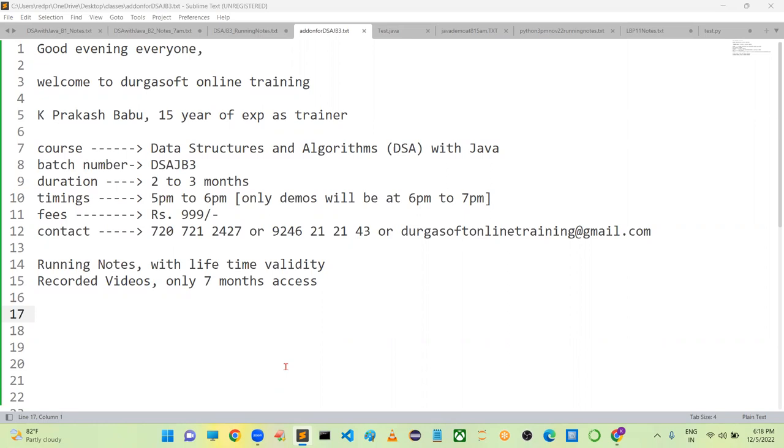After completing this course, anyone can easily crack the coding round. Sir, the coding round is different from data structures. So I don't want to deviate. Coding round is different from data structures. Data structures means, in real time, if you want to solve a problem in a very efficient manner, there are so many approaches.